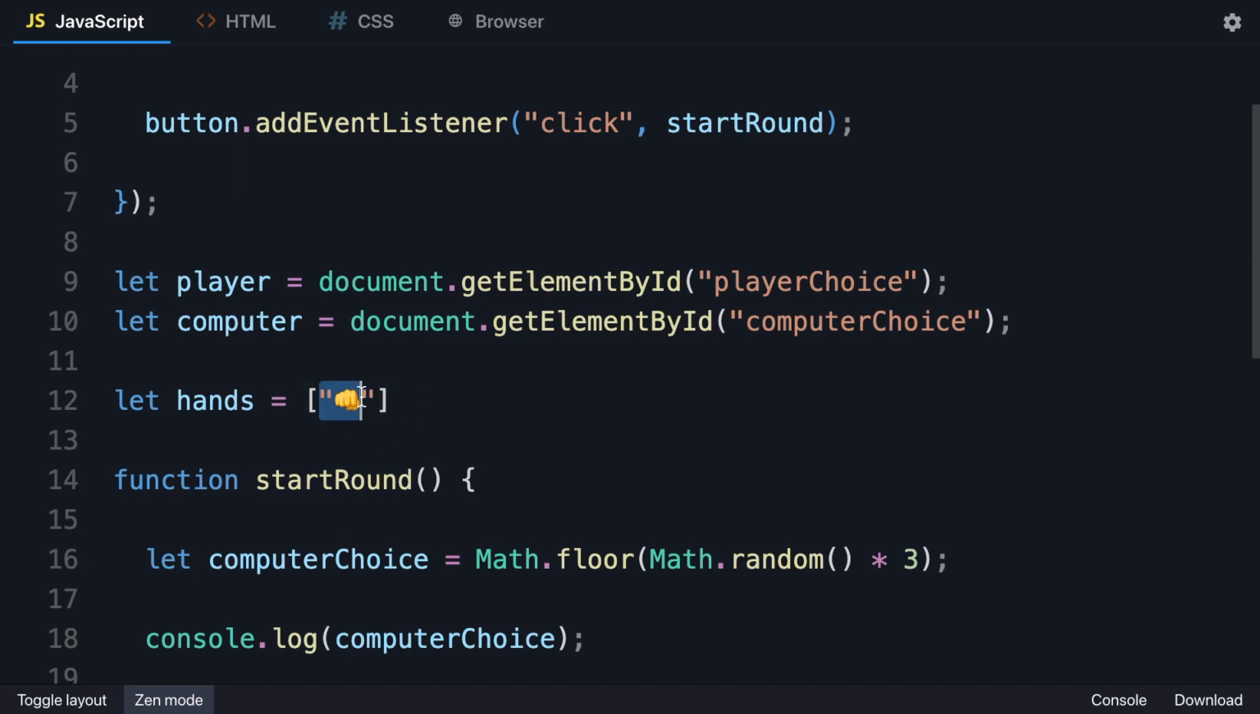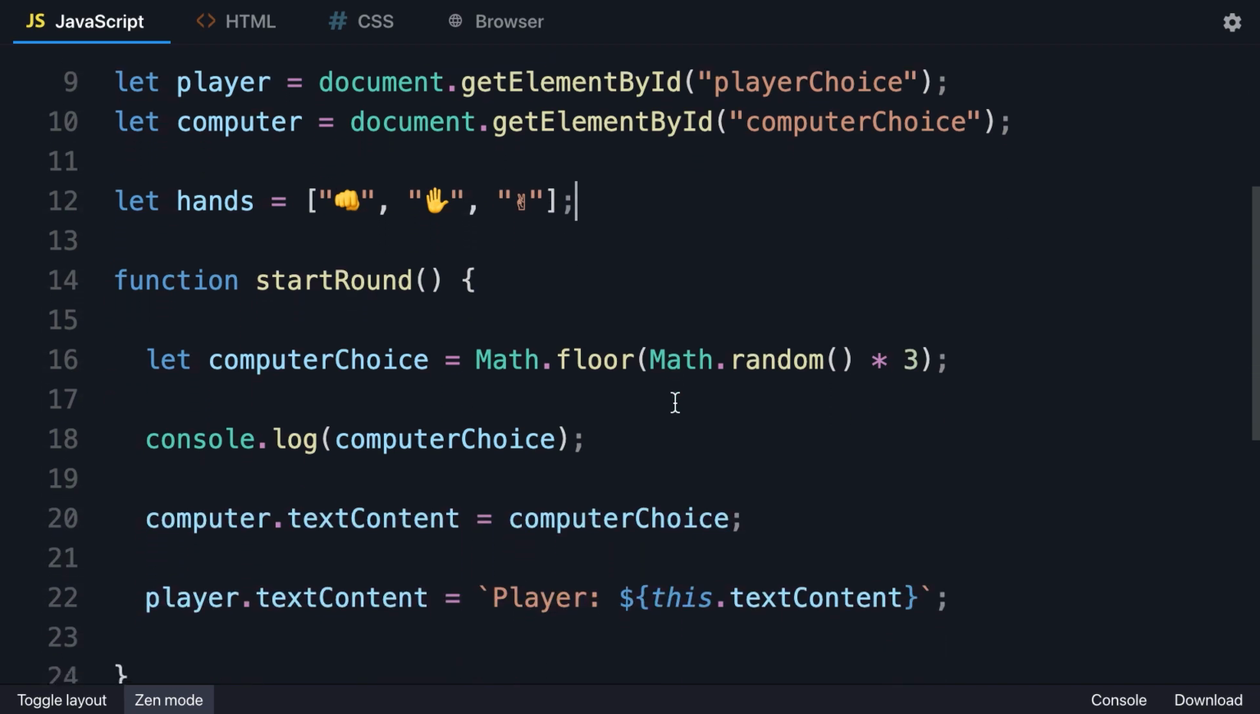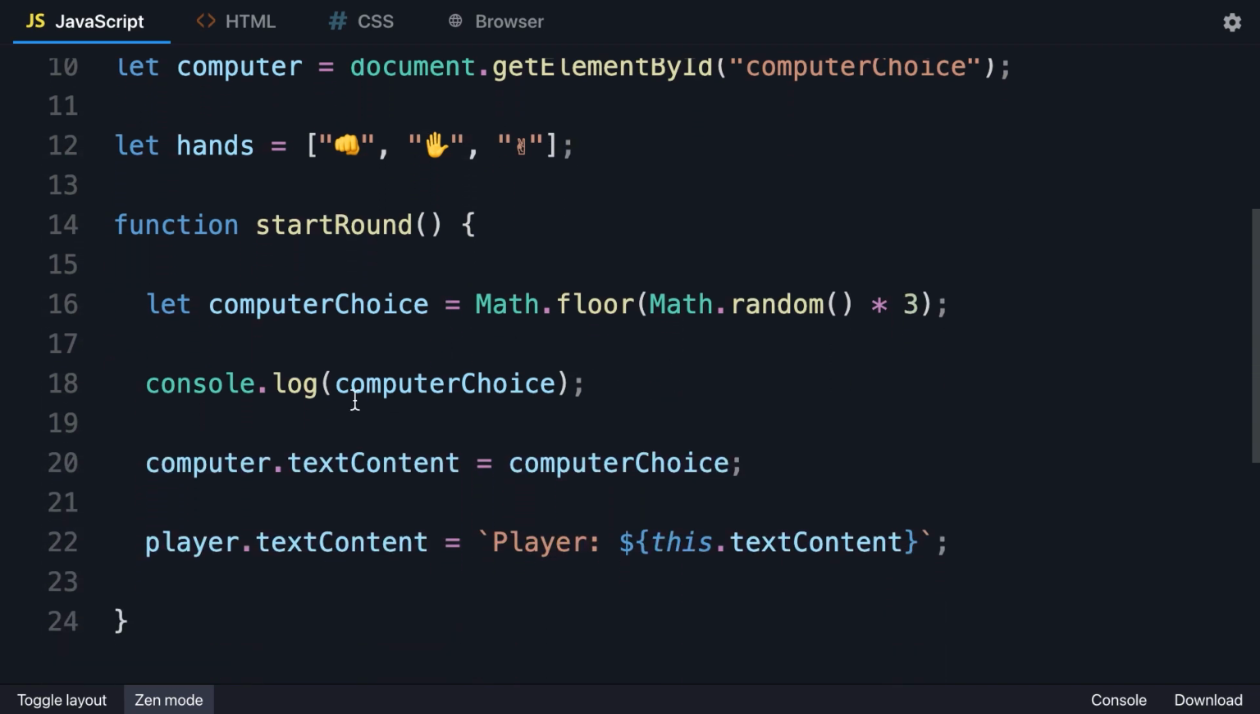All right, so here we have our first hand, which is the rock. Then let's put in the hand for paper. And finally, the hand for scissors. So we want to be able to store all 3 of our possible hands. Why? Well, because that will allow us to very easily translate the computer choice into a hand.